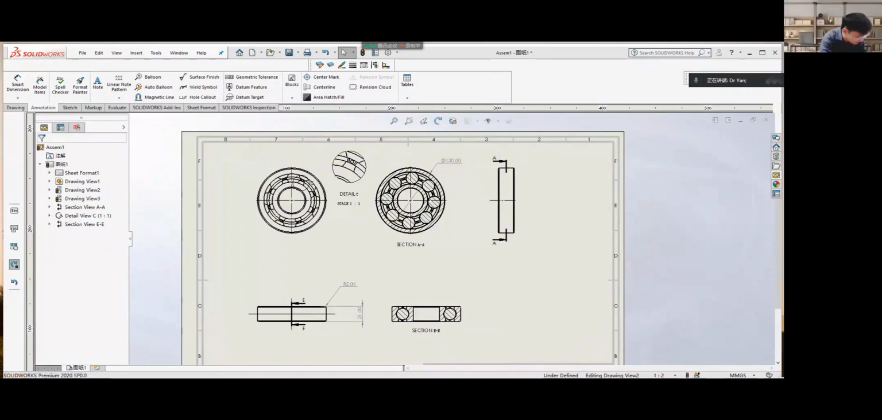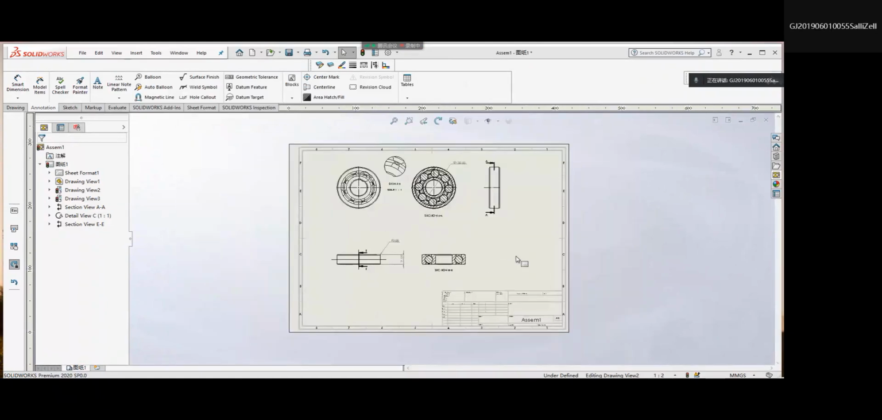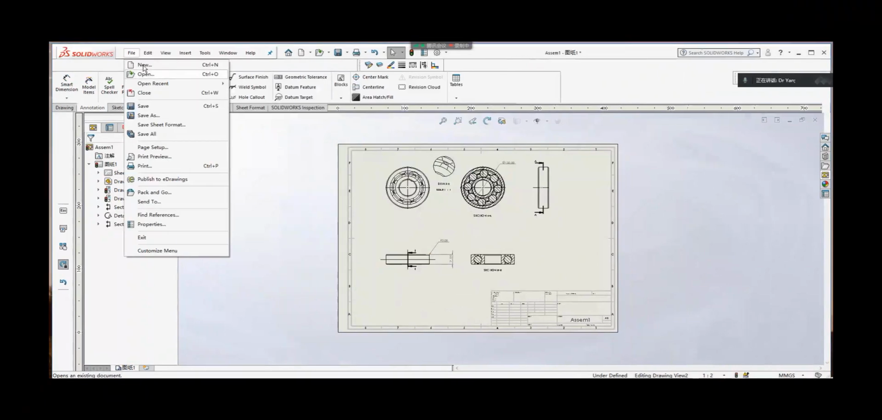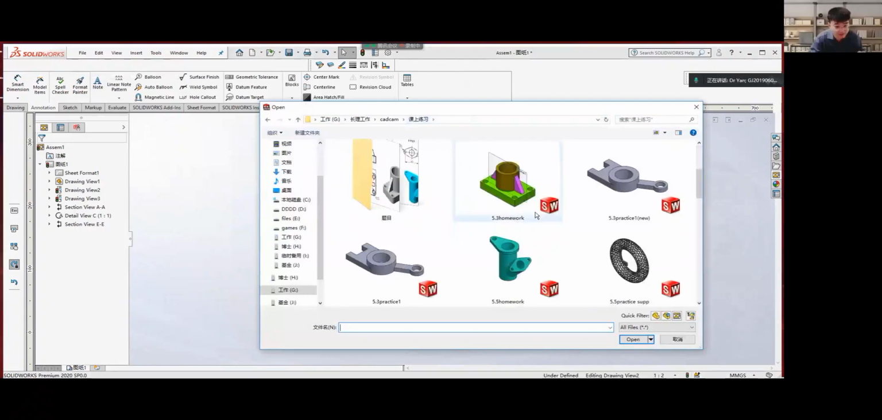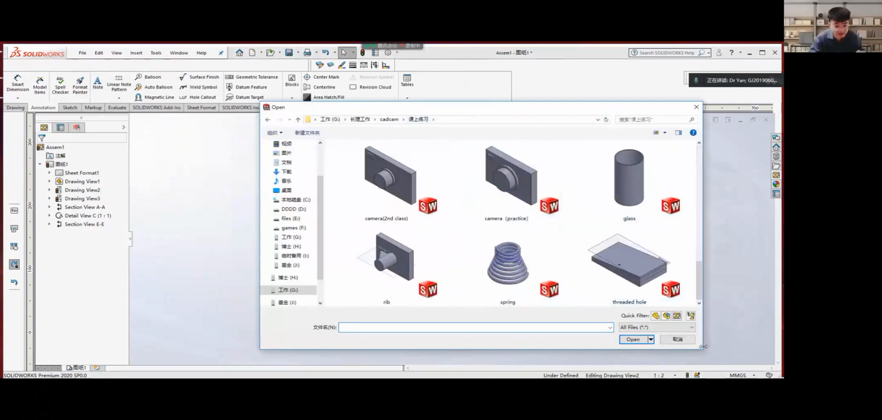the dimension you make is right. You mean we should make a drawing of the part and assembly work we've done in class, the ball bearing? It doesn't matter. The easy one is okay, right? The easy one you have done is okay. So we should make a 2D drawing of any of the drawings we've done in class. Yes, we have done a lot of practice, right? Just like this one right here.